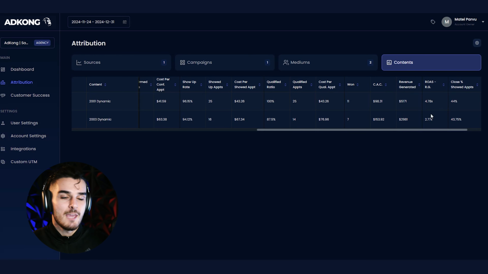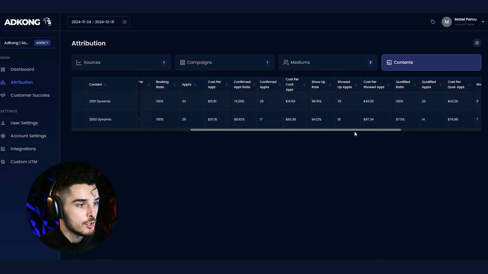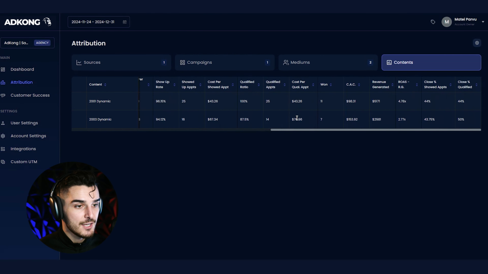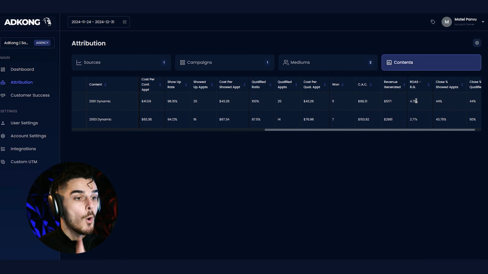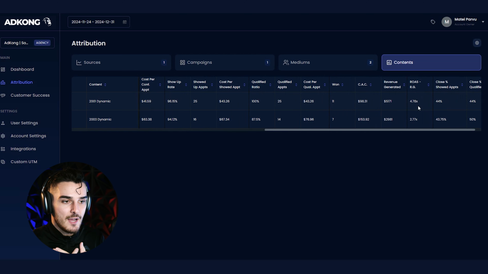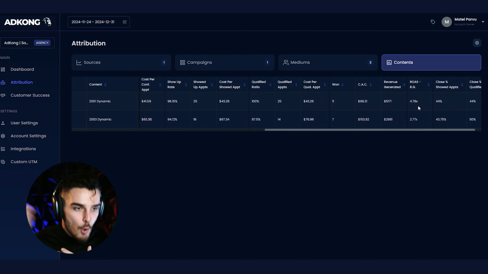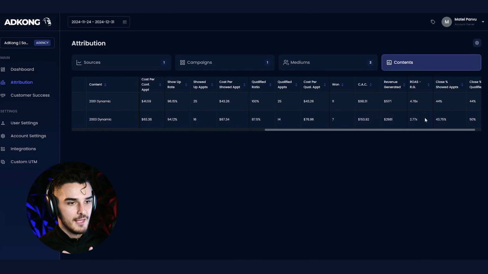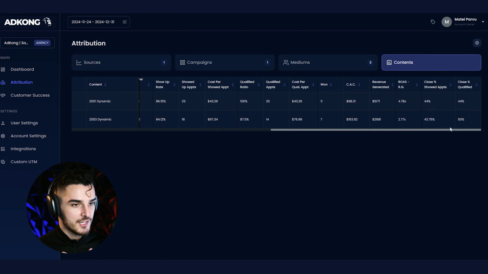Again, still good KPIs, but I want to identify why something that on the front end looks to be identical at $31 and $37 on the back end is almost bringing us 2 times more money per dollar spent in ads. Why is that happening? I want to identify it and I want to duplicate these results over and over again. And as you see, the closing ratio is pretty much identical, 44 and 43 on all showed appointments, and then 44 unqualified here compared to 50 unqualified here.